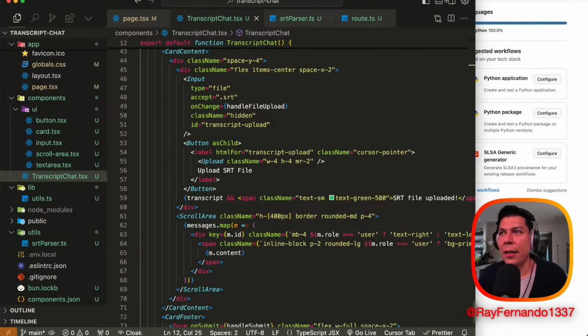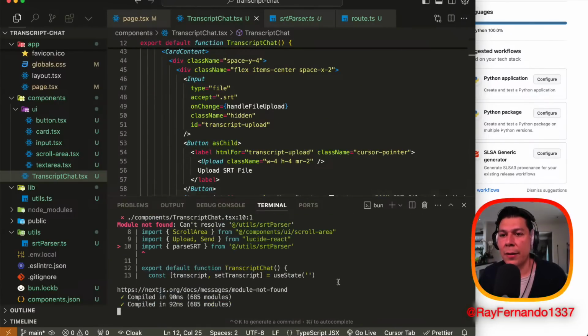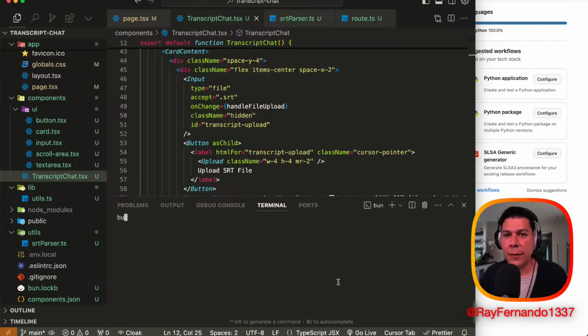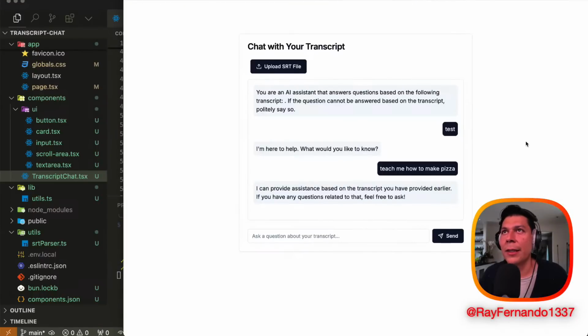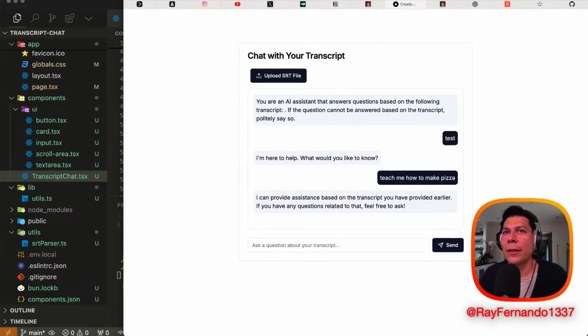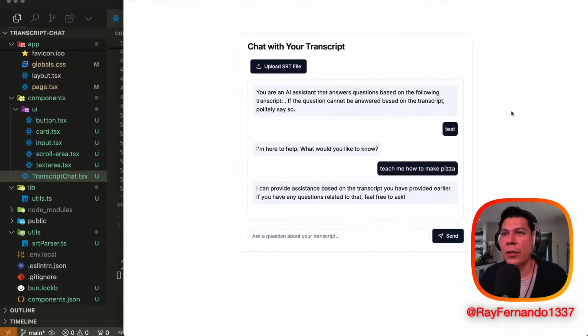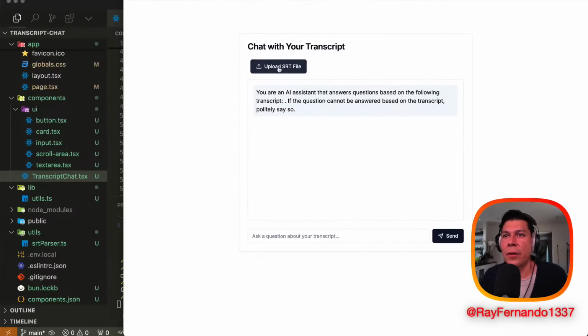So at the very bottom, what we're going to do is Command K, and then Command C to stop the server, Command K to clear, bun dev, and then go back to our localhost 3000 over here. And then let's minimize this. Okay, refresh.